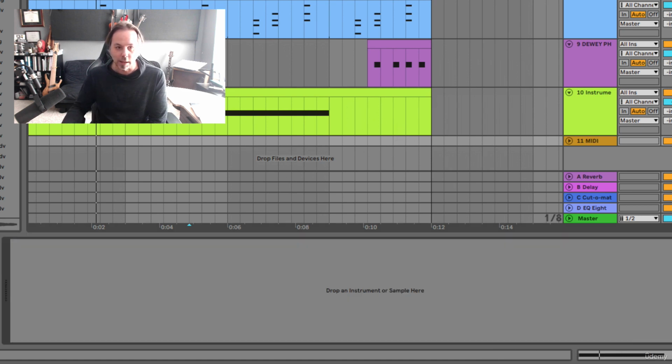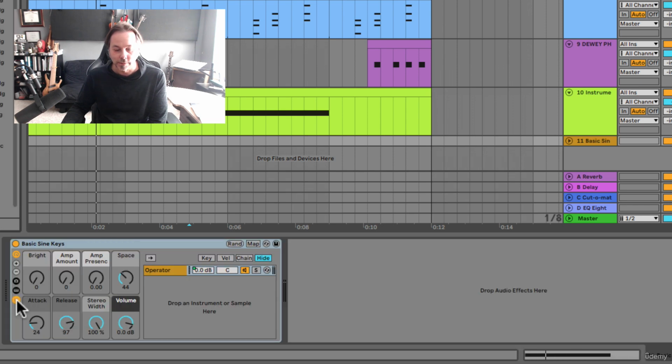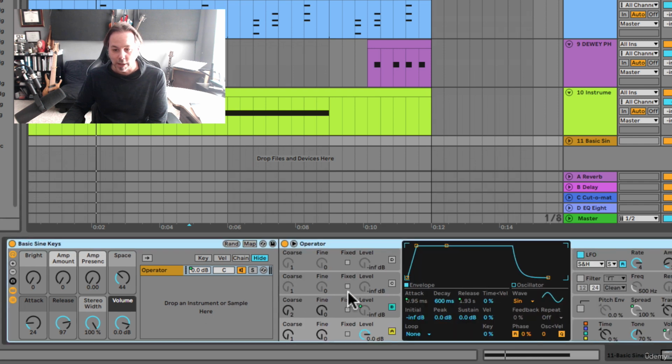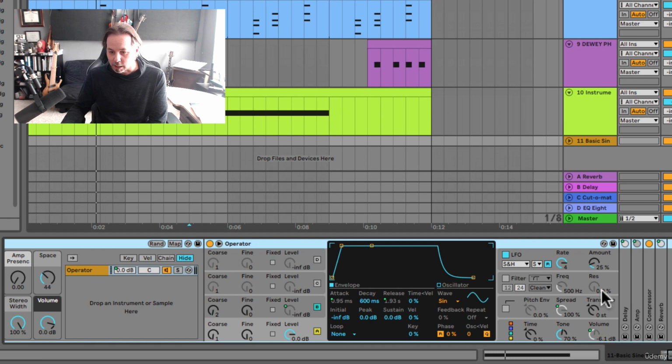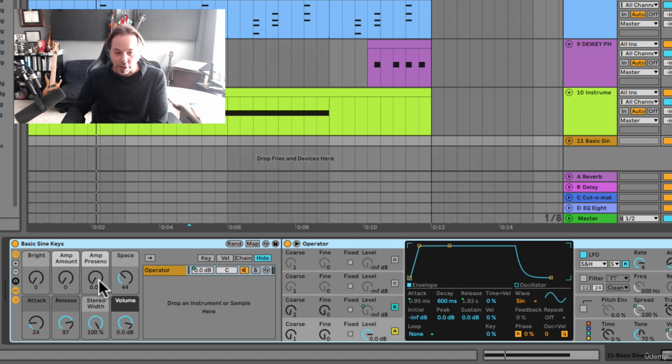So let's look at another one of these. See if we can find one with multiple chains. Nope, this one only has one chain. But it has a lot of stuff on it. It's an operator with a delay, an amplifier, a compressor, and a reverb built in, all with a bunch of macro mappings. Let's try another one.